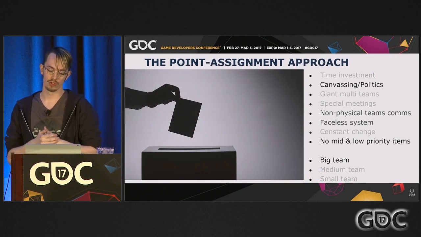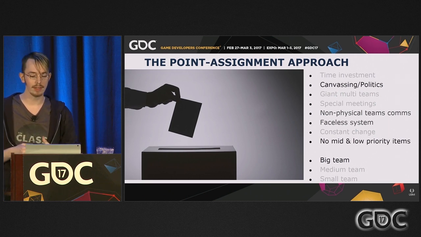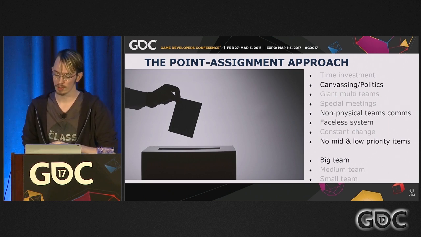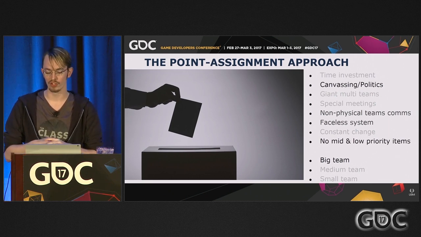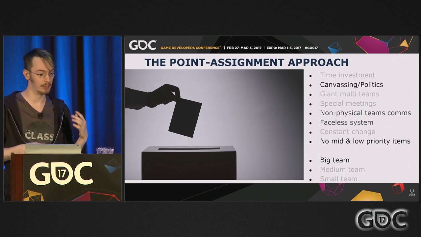The point assignment approach. This one is used by two companies I talked to. This one can suffer from politics, non-physical communication. It could be a faceless system and fail to reach mid and low priority items. But the really best fit of this is really big teams. So in this case, every level designer gets a limited amount of points. And when suggesting features, level designers spend those points. So suggestions have to be balanced by the suggester.